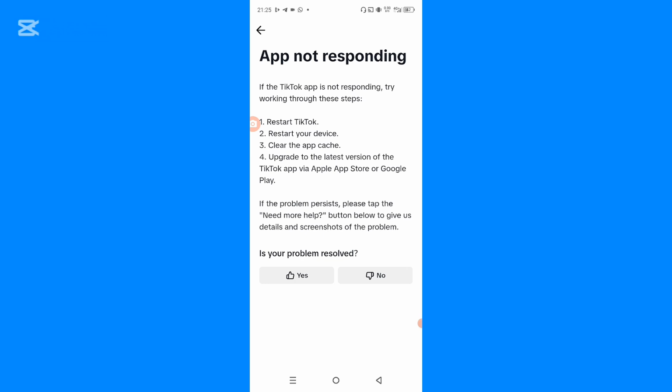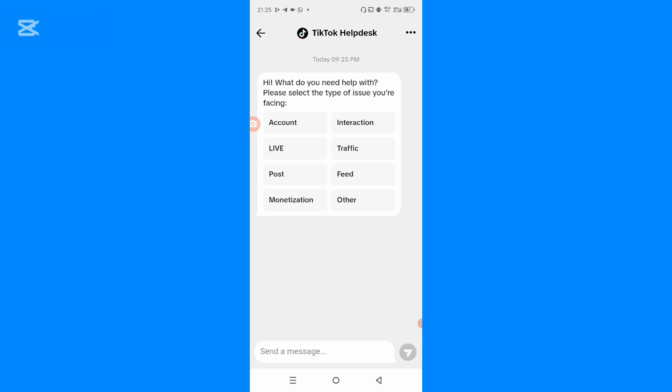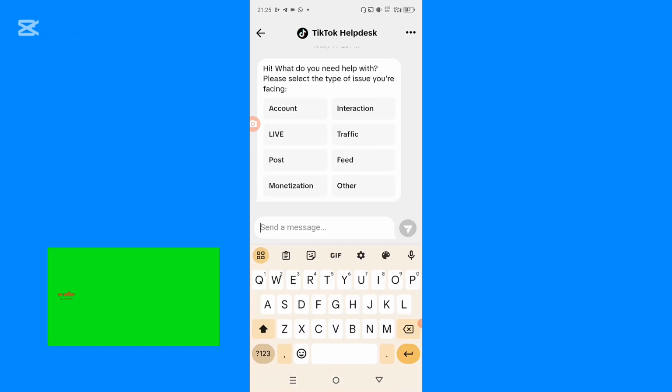So if after trying that it is not working, you just have to click on no, click on need more help, and type in your request to TikTok, and within 24 hours TikTok will give you a reply to your problem.